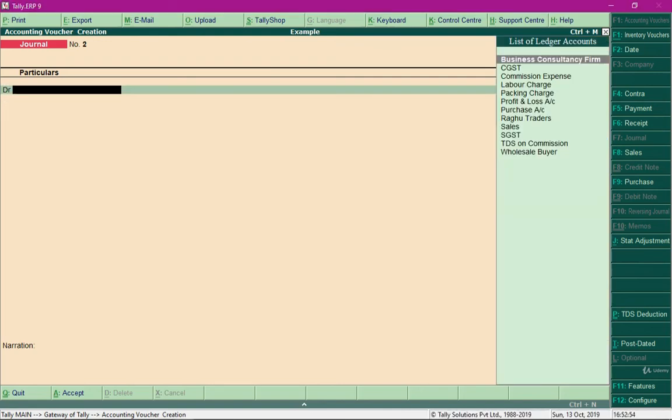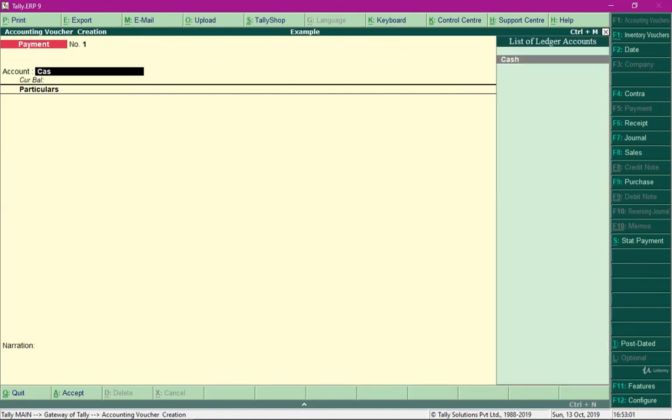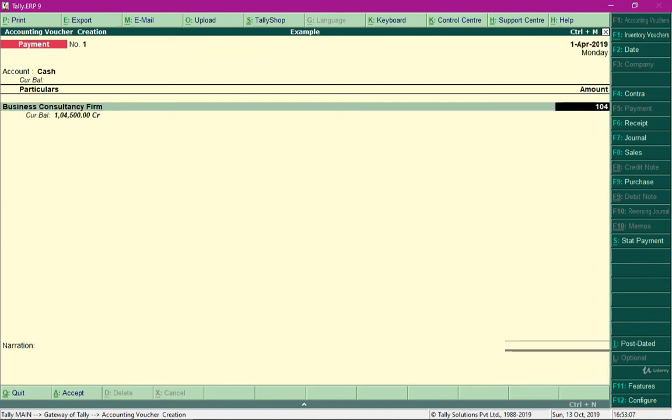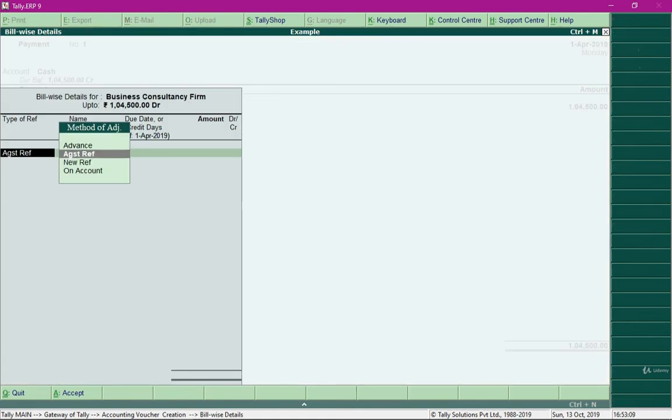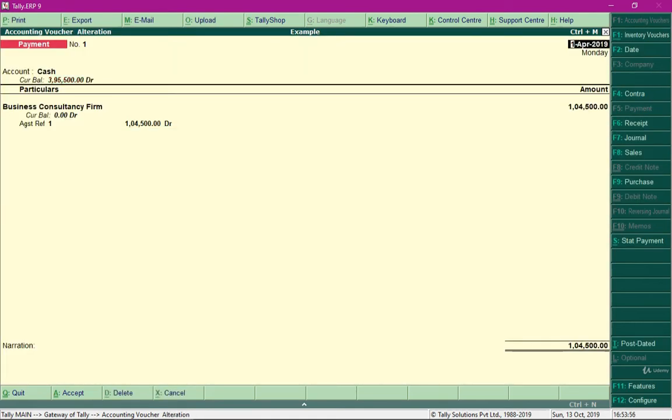Now we are not done yet. We are required to make payment to the business consultancy firm for its services. So I will make payment to the consultancy firm for ₹1,04,500 against the given reference, and let me just save this entry.